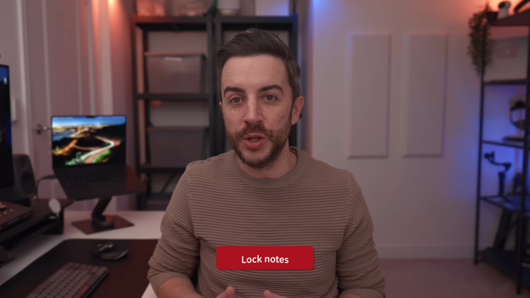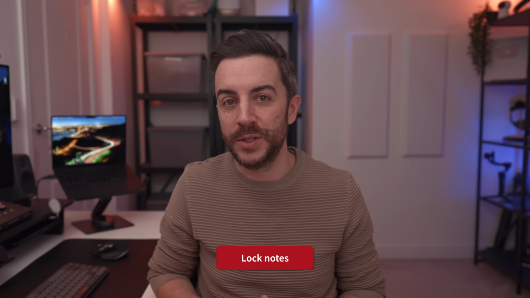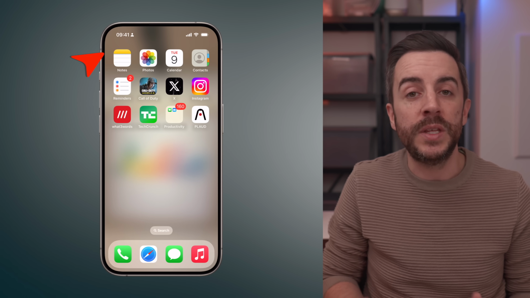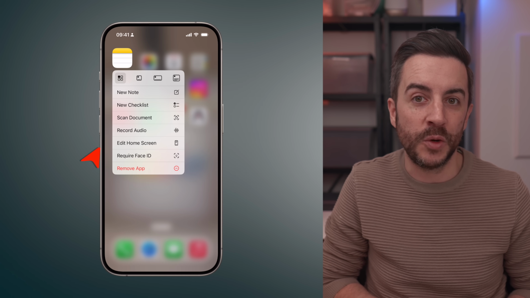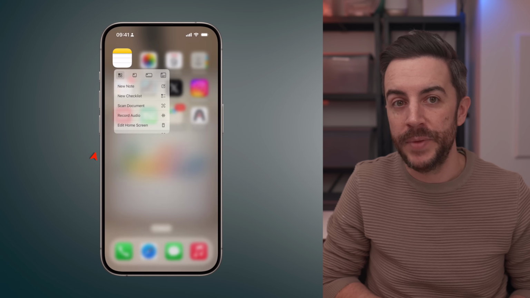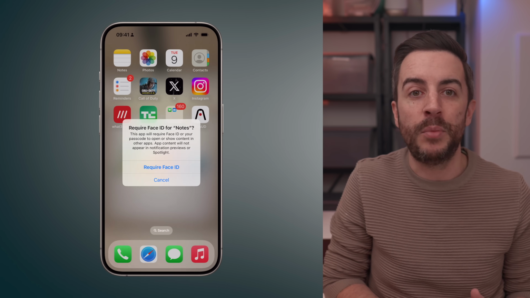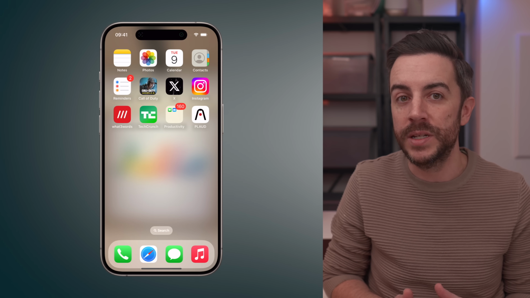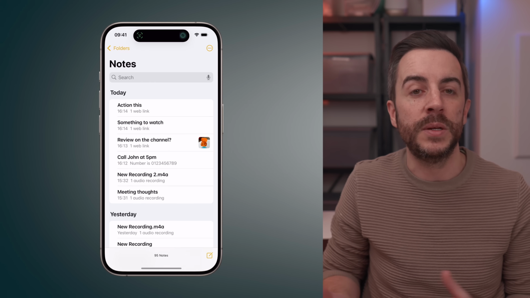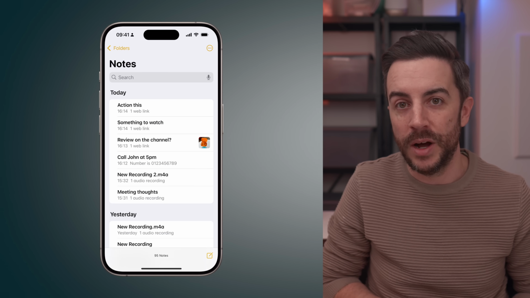iOS 18 introduced the ability to lock entire apps using Face ID or Touch ID, meaning that you can, in theory, lock the entire Notes app if you've got a lot of personal notes. To do this, just long press on the Notes app on your home screen and choose Require Face ID. You'll then be asked to confirm, and from that point on, the Notes app can only be opened by verifying it's you, either using biometrics or by entering your iPhone passcode.